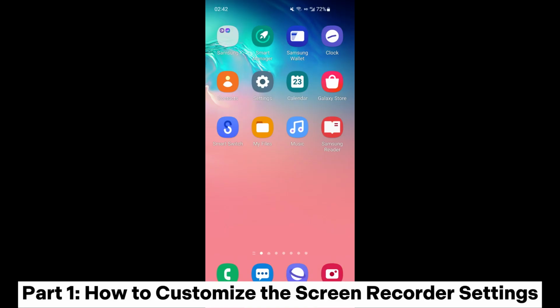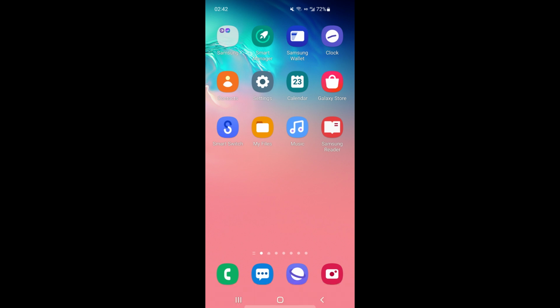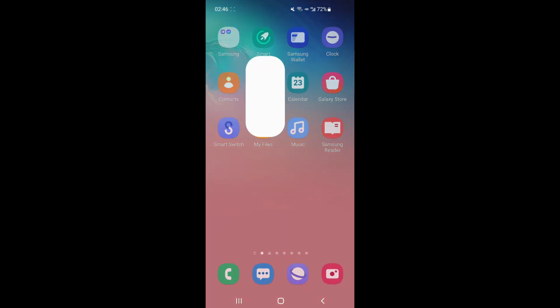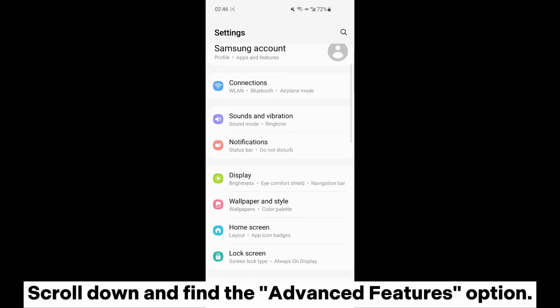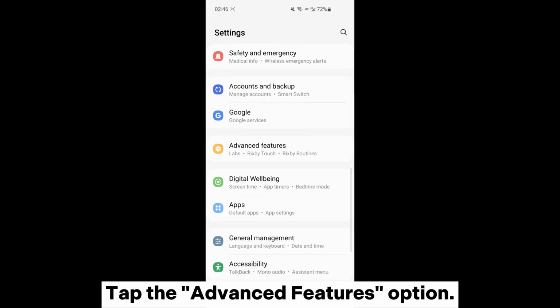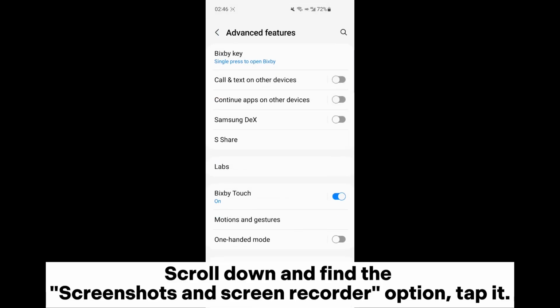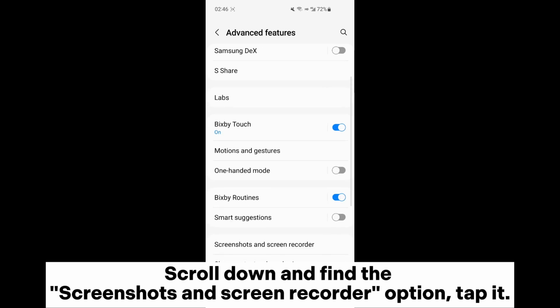Part 1. How to customize the screen recorder settings. Head to the Settings app. Scroll down and find the Advanced Features option. Tap the Advanced Features option. Scroll down and find the Screenshots and Screen Recorder option.